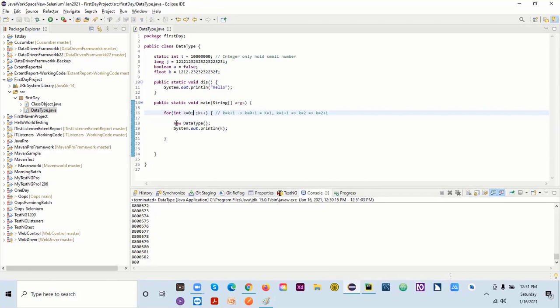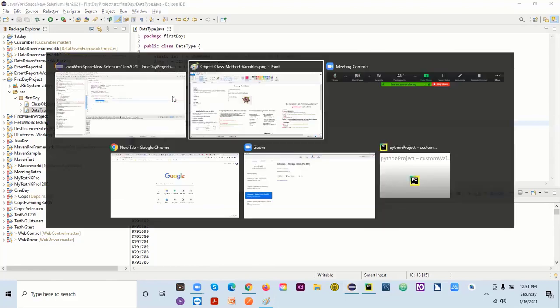If someone asks you how many objects you can create for any class, the answer is that there is no limit. I'm just printing k here to show you the count. It will keep incrementing: 1, 2, 3, 4, 5, 6 like that. So this is how it will work. Apart from this, we just saw this one.